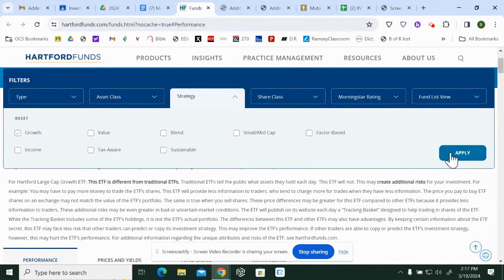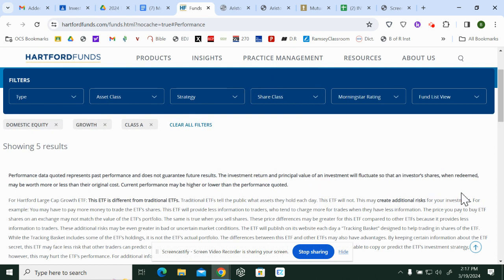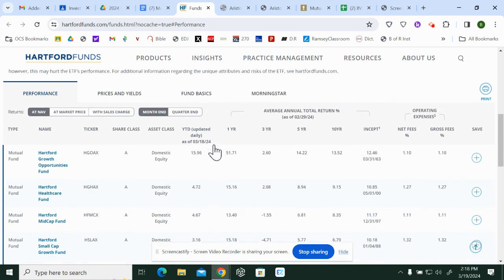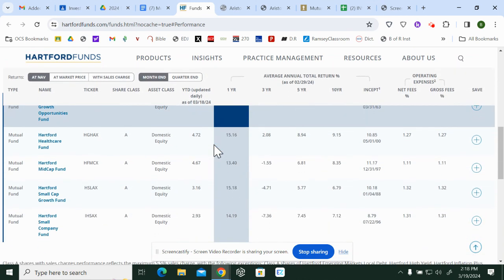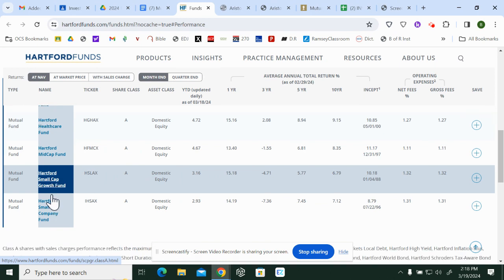I'm going to apply this. I'm going to also get the share class. We're not institutional. Many of these we can't buy, like the Y. The class F, probably. But I'm going to put class A because we can buy those because there's probably not too much of a minimum on that. Okay, so it's showing 5 results with that category that we went through. Growth opportunities, healthcare, Hartford mid-cap fund, small cap growth, Hartford small company.